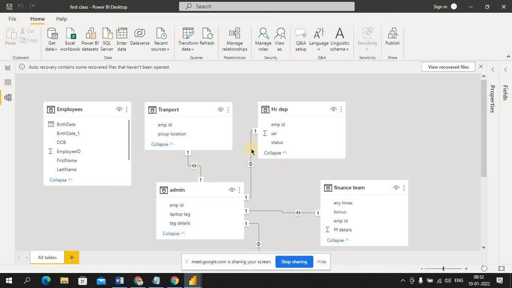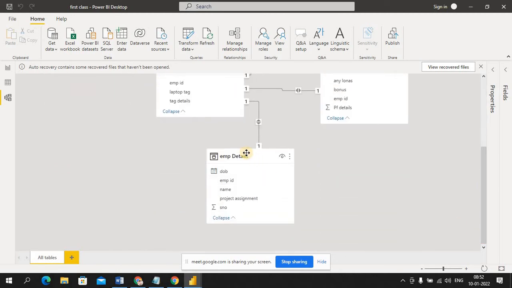Once you click on these links, guys, you can see the relationship built between these tables. These are all individual tables, right? Transport, HR table, admin table, finance team, this employee detail, all single tables. But when it comes to the model view, it automatically builds the relationship between tables. So you can see the relationship between this table and this table. See here, employee detail.